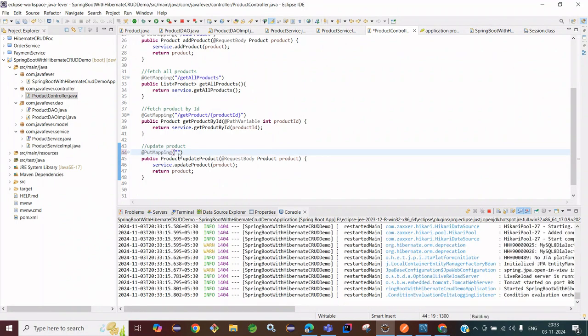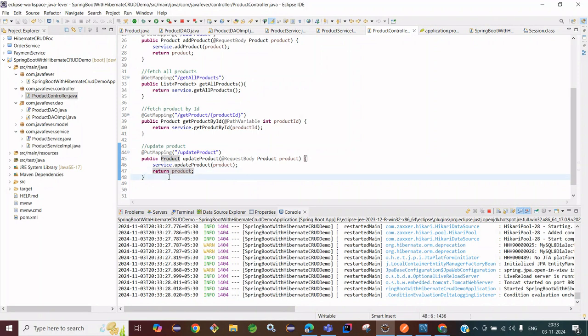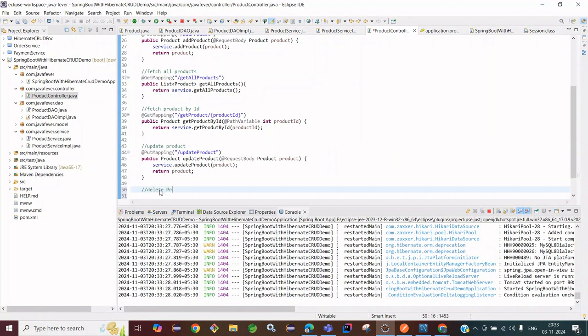And here we can provide update product. Okay, and this product we will get from the request body, and now this will be updated. So now let's quickly write. So this is also done. Update is also done. So delete, how can we delete a product?